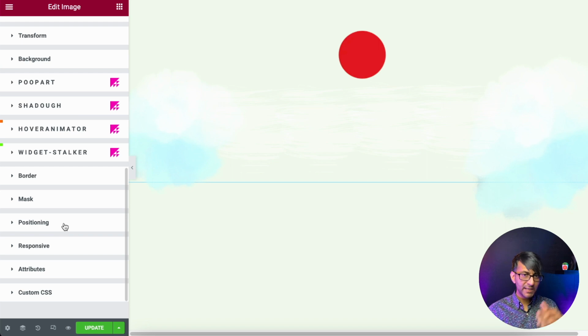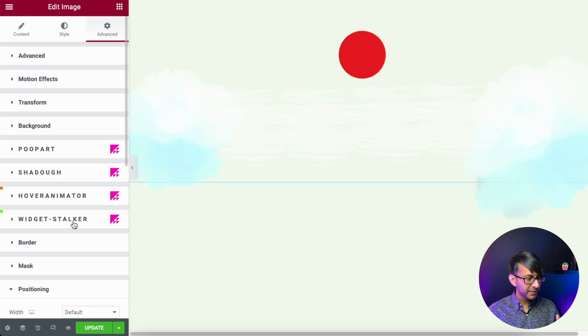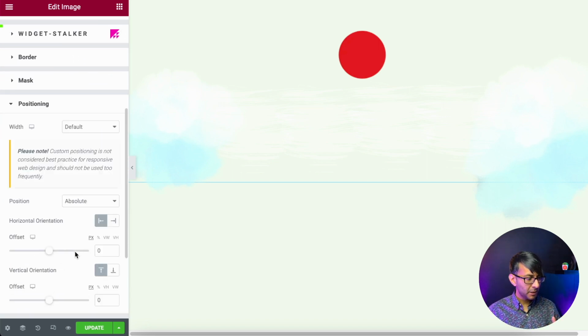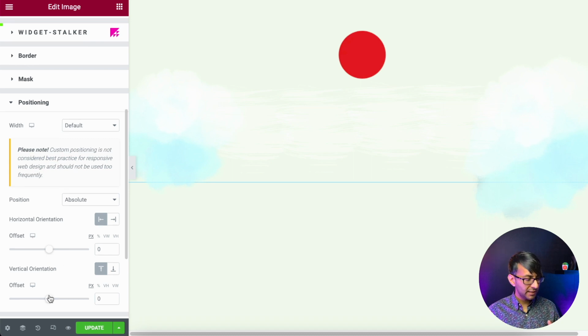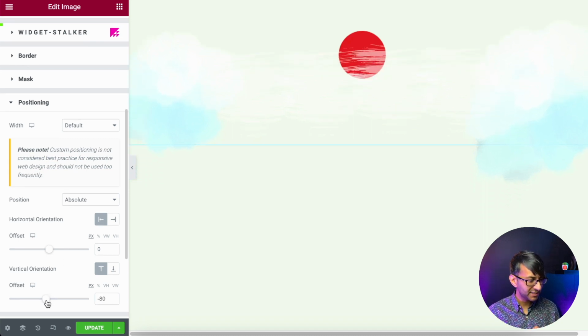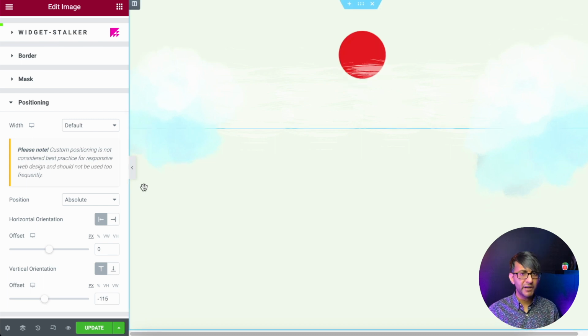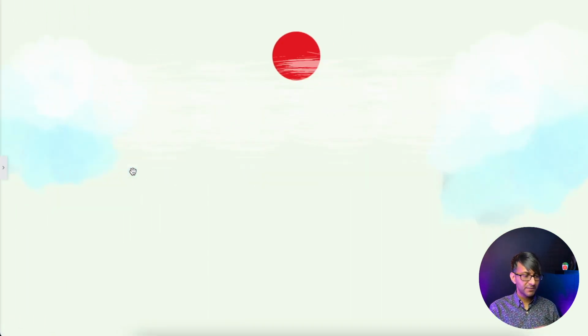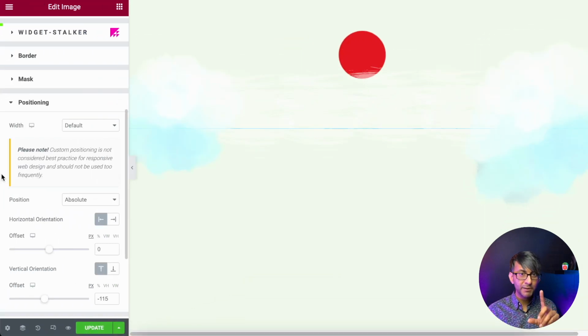Now that I've done the motion effect, I go to positioning, go back to where I've got absolute, and where you have the vertical orientation offset, I'm going to do a negative. I'm going to go to about 115. And you're probably saying, well, it's still not over half the sun. That's because we're still in the edit mode. So when I do this now, that's now looking a lot better. It's not completely halfway, but it's a lot better there. Cool, I'm okay with that.